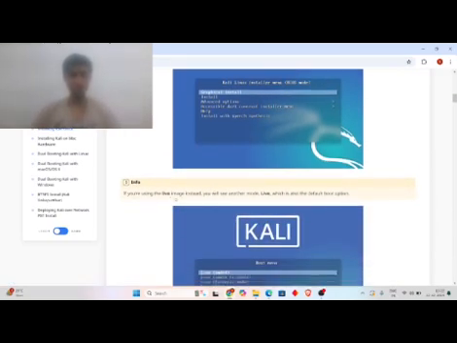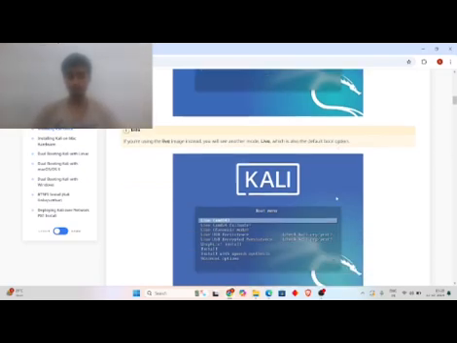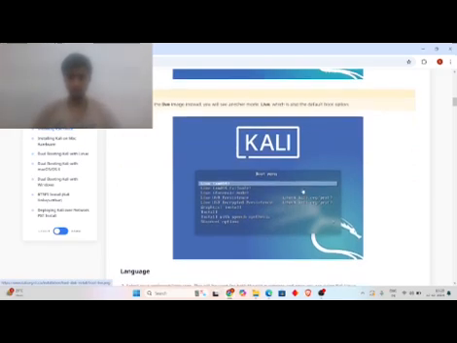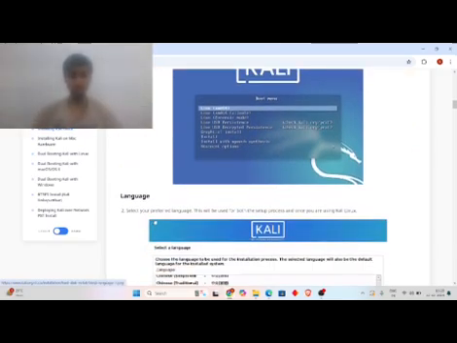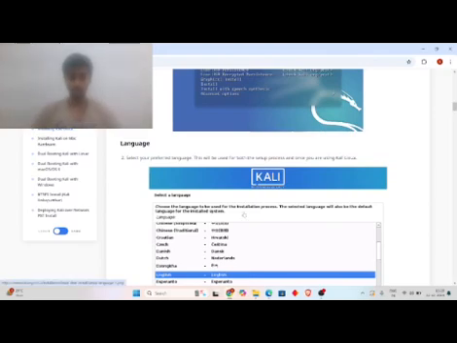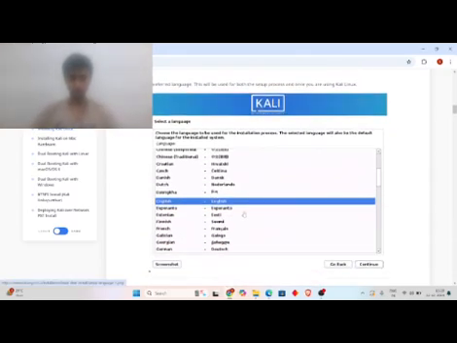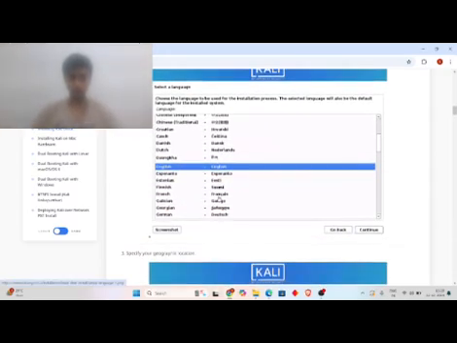If you are using the live image instead, you will see another mode, live, which is also the default boot option. Like this, you will see this type of interface. Then select your preferred language. This will be used for both the setup process and once you are using Kali Linux. Like this, the interface will be there. You have to choose your language.